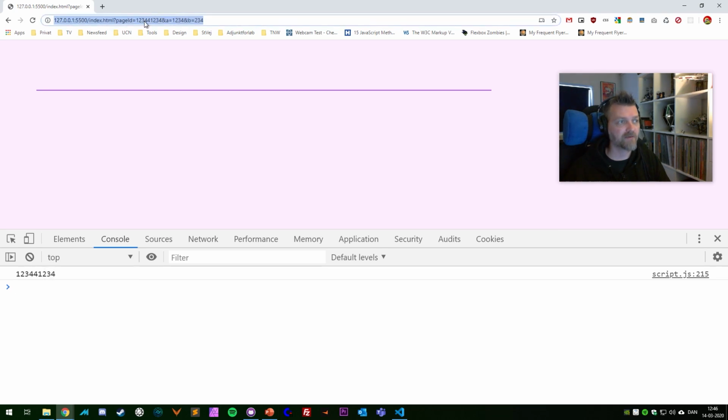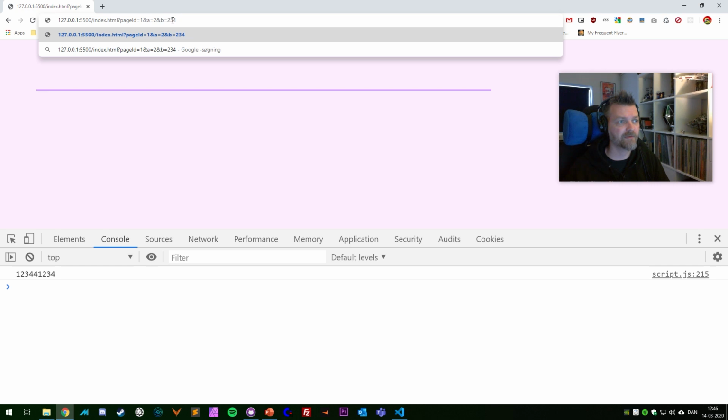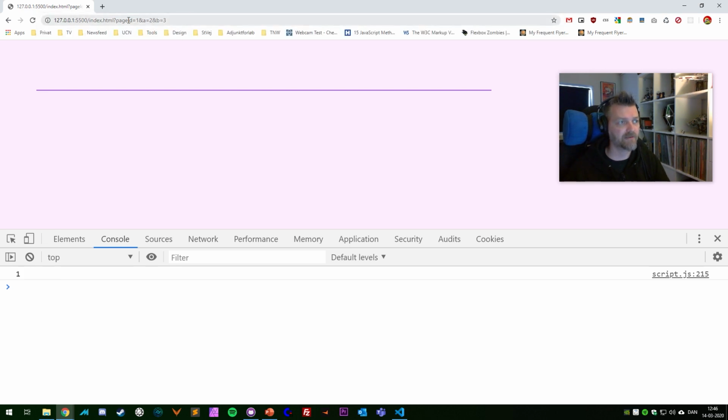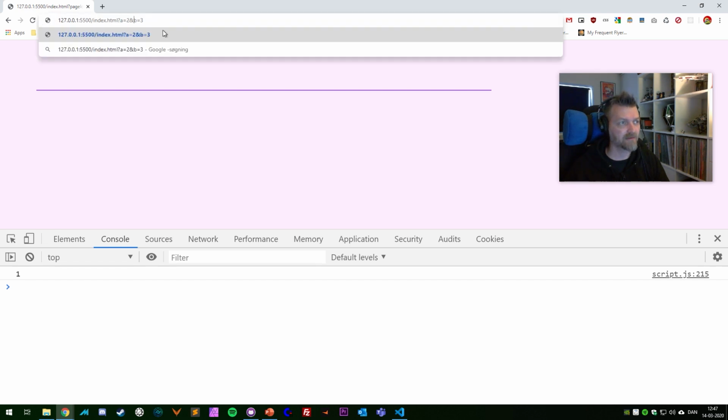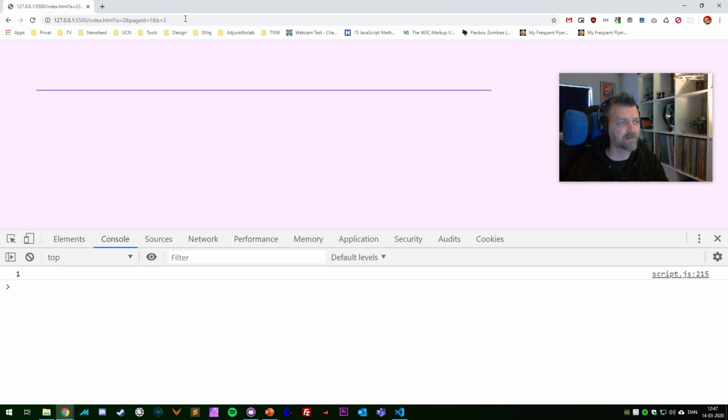It does. Nice. 1, 2, 3. Let's try reloading that. 1. That's good. What happens if we move this? It still figures out that it needs to get page ID and the number 1. Okay, so we're good.